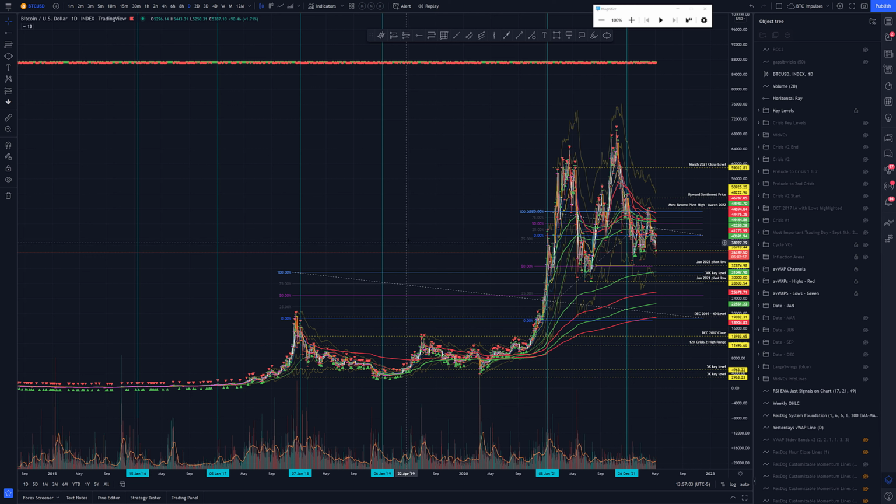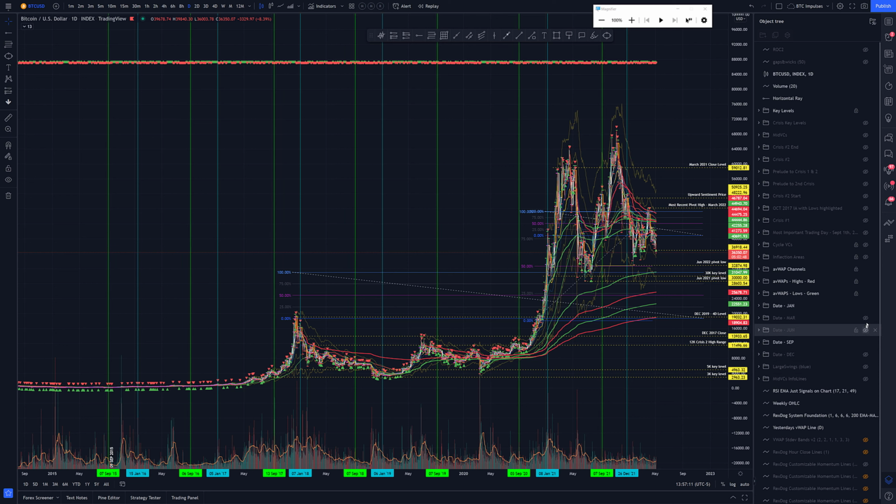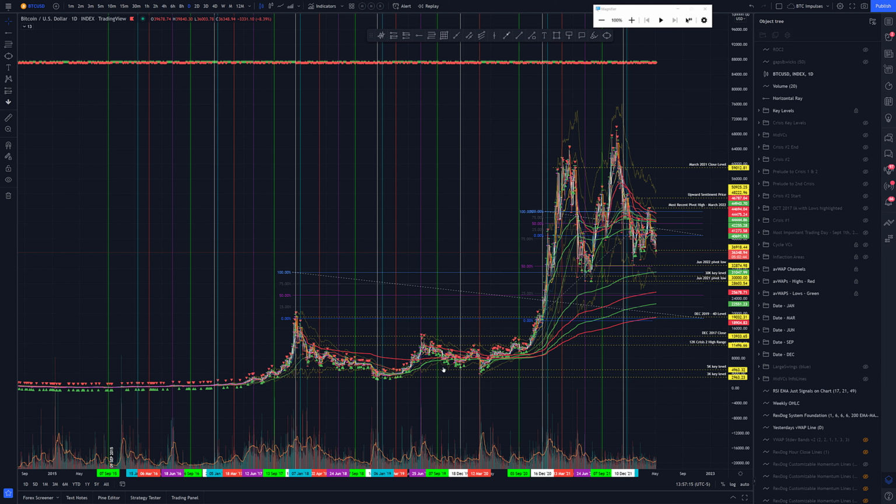Once again, if you're a member, there'll be a link for you to download and copy this chart. Everything's organized within the object tree. We also have key dates here, so there are some key dates that are outlined. Like I said, it's a pretty expansive chart, and we'll be using it as we move on to the next videos.